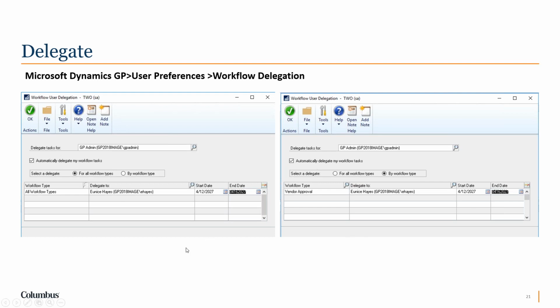Let's talk about delegating. So say, for instance, someone was going on vacation. You can delegate your tasks to someone while you're on vacation by going to the Microsoft Dynamics GP drop-down menu, user preferences, and workflow delegations. You can choose either for all types or by workflow type, and there's an example on the right for that. And then you have all workflow types are going to be delegated to Eunice Hayes, and when to start and when to end. So if I'm going to be gone for a week, I just set it up to delegate for that week, and then when I come back, I'll be able to approve my messages myself, and it won't be delegated.